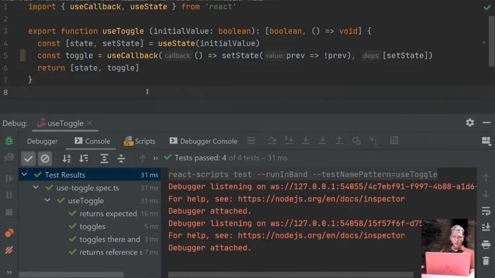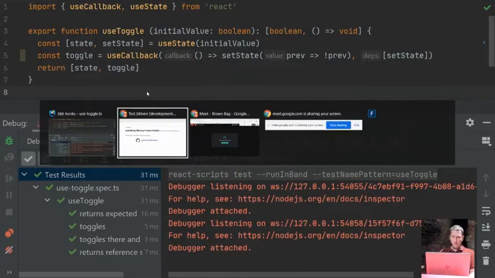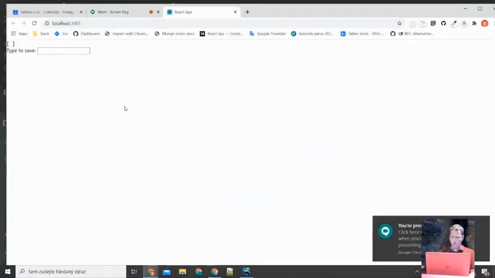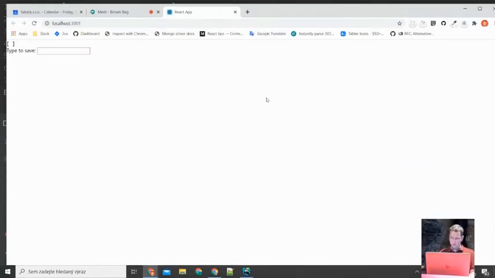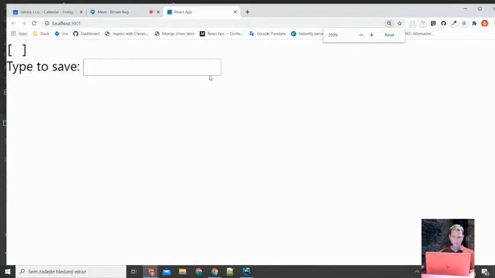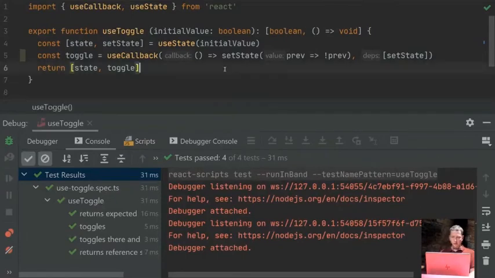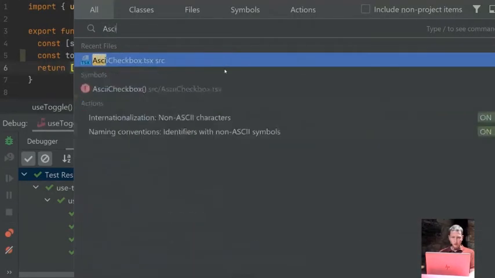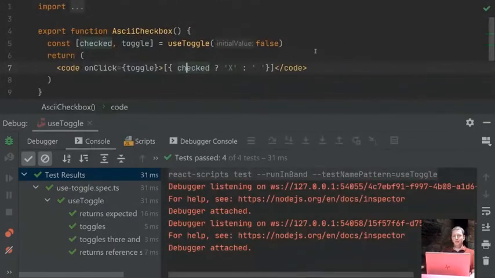correctly. So if I go here, I don't know if it will be working right now because maybe I broke something. Okay, it's not working. Yeah. So we have this ASCII checkbox, which is just a piece of text, which renders the checkbox and uses the useToggle inside. So if we can even look at the ASCII checkbox implementation, which is pretty simple, right?